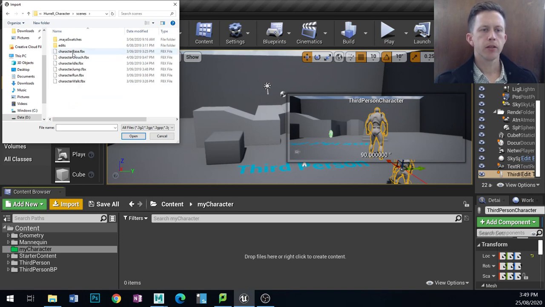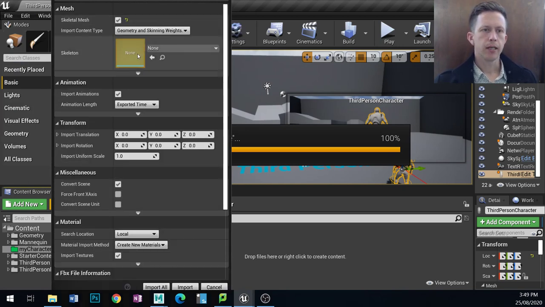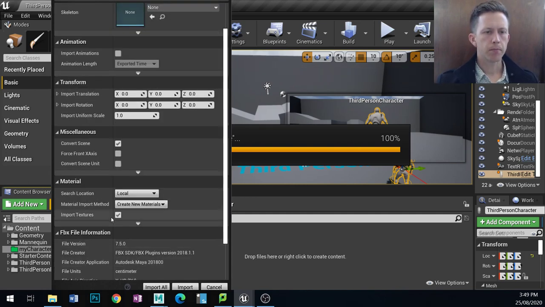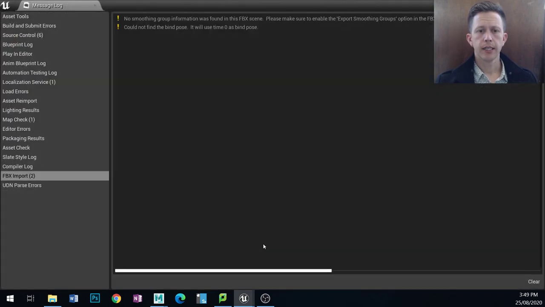Scenes. Okay. So the first thing that I'll do is I'll just import character base and I want it to be a skeletal mesh. No skeleton because it's going to create its own skeleton. I don't want to import animations. I will import textures and hopefully it should all come through. Let's wait and see what it looks like.